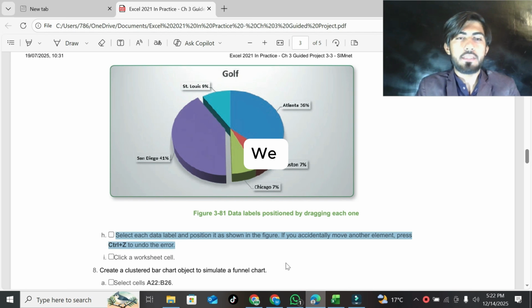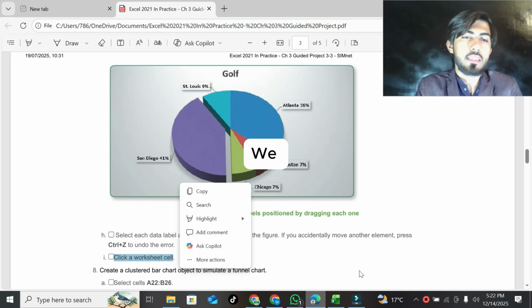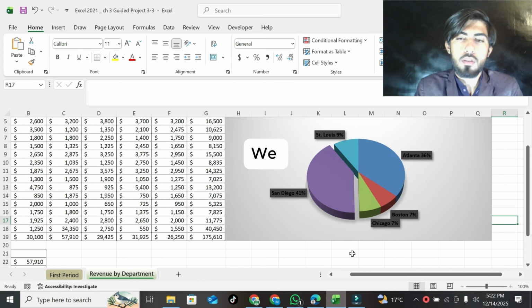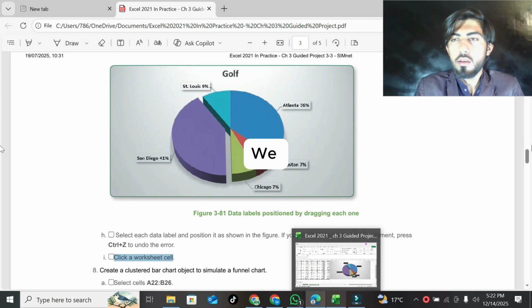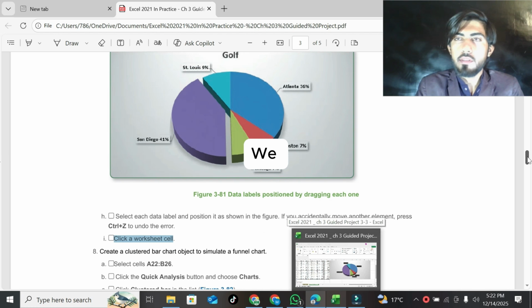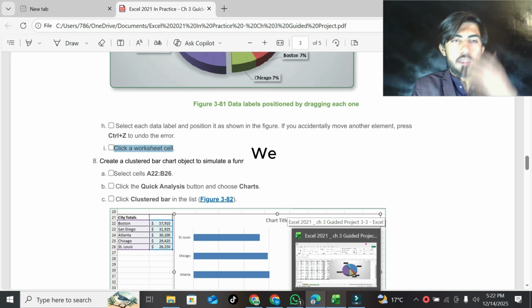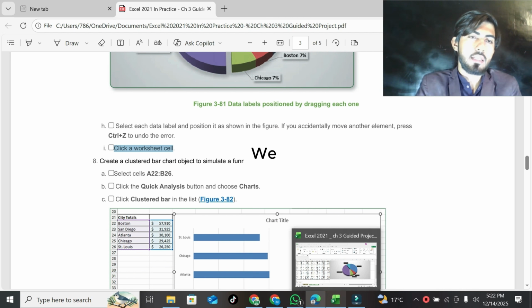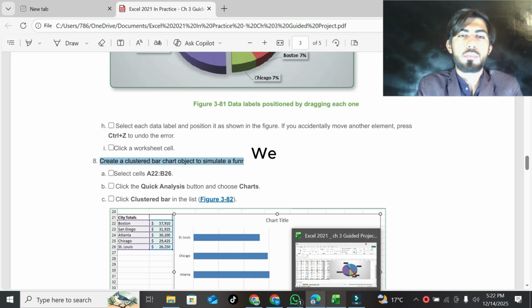Okay. Part H is select each data label and position it as shown in the figure. If you accidentally move another element, press Ctrl Z to undo the error. And part I is click a worksheet cell. So click on a worksheet cell. Okay. Our question number 7 is complete. Now I am going to do question number 8. Question number 8 is create a clustered bar chart object to simulate a funnel chart. And part A is select cells A22 to B26.